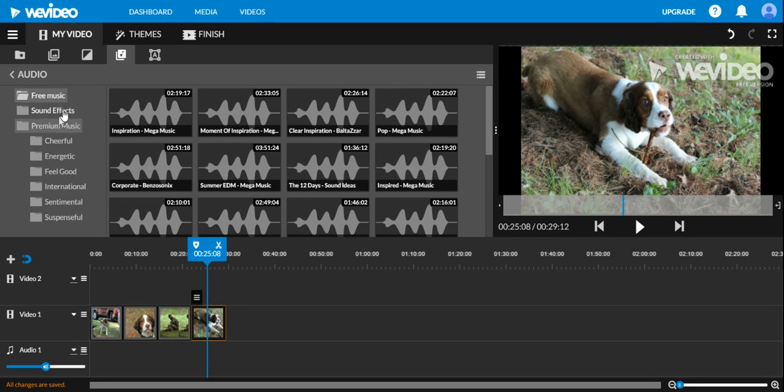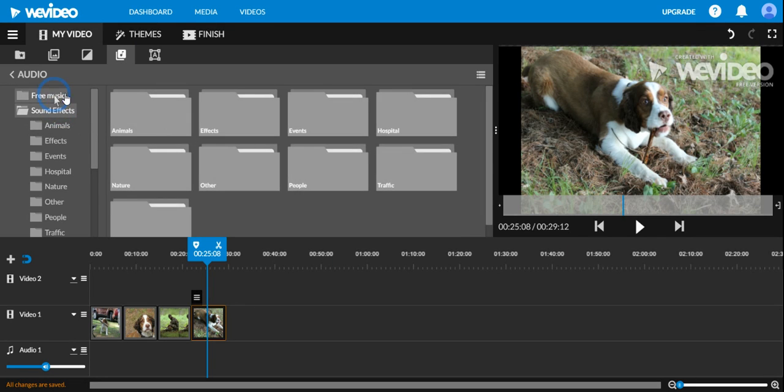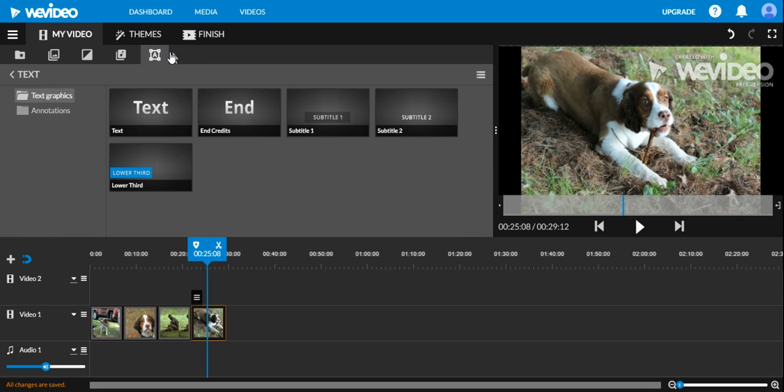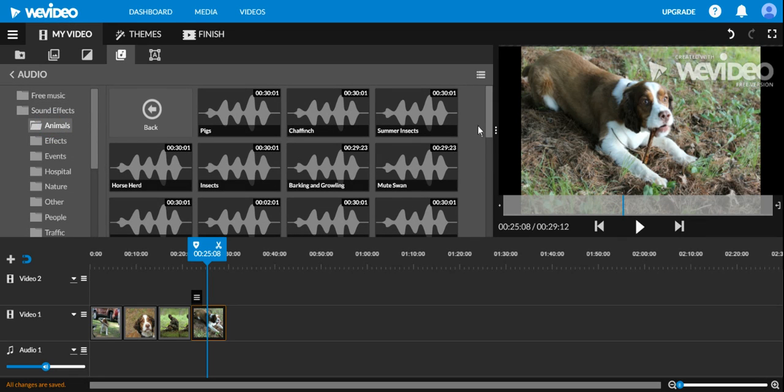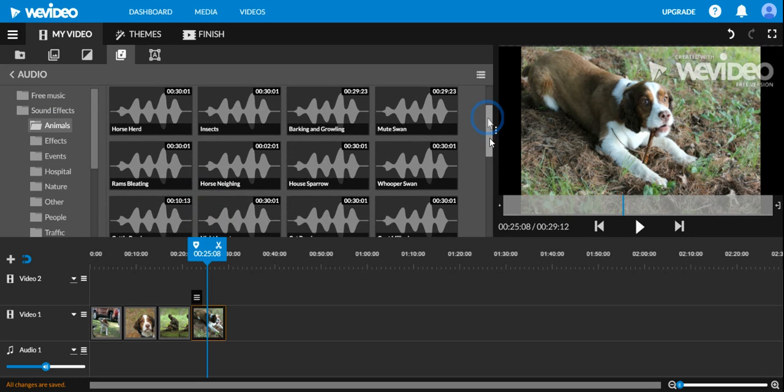But they do have free music, and they do have sound effects that we are able to use. And then they have their text. That's our last option. This is where we could add a little intro and exits, subtitles, etc. So I'm going to focus on the music first. I like this idea of sound effects. Let's see if they have a dog sound effect on here.